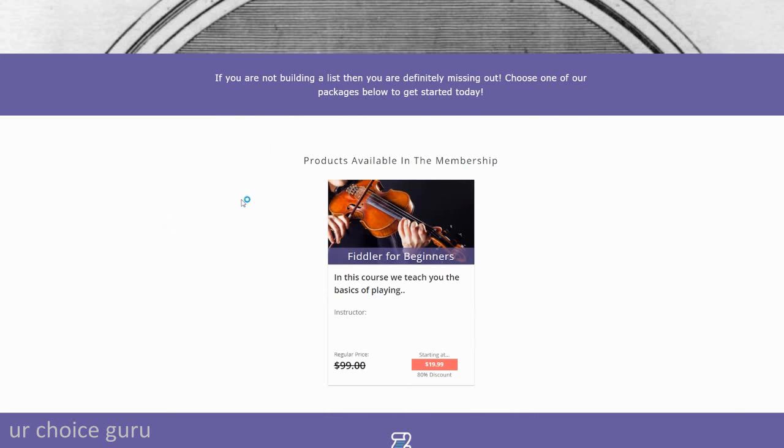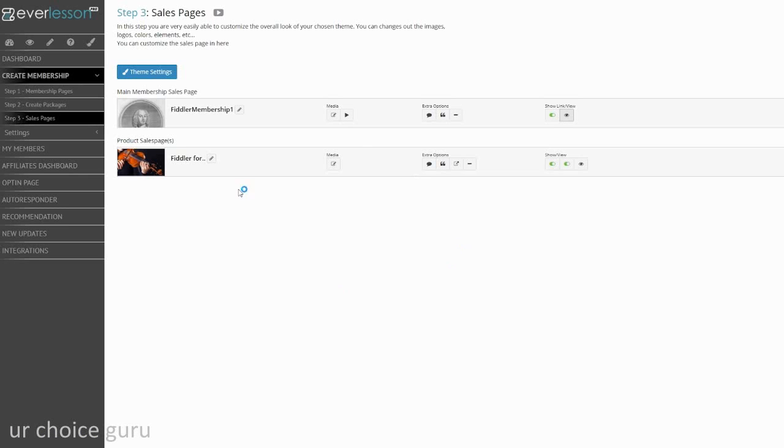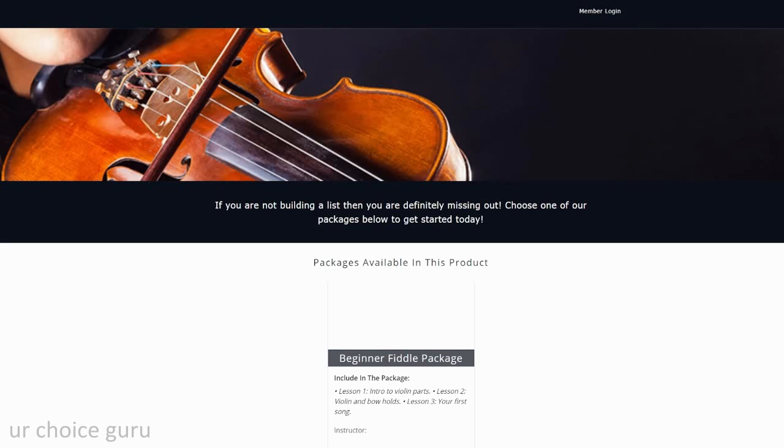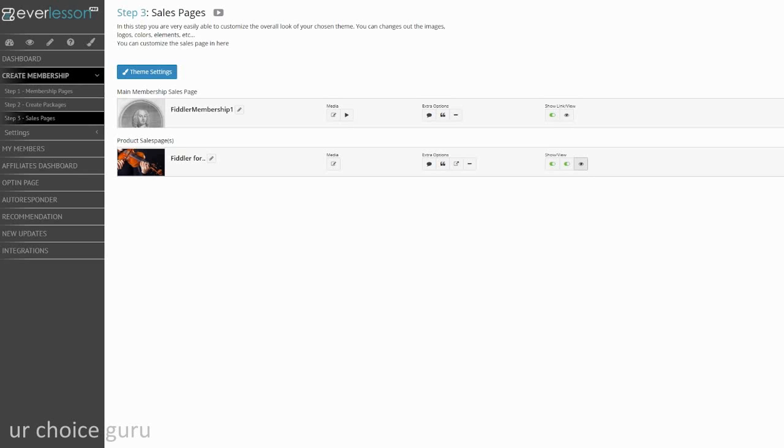And if we had more packages or products inside of this membership, instead of just the beginner course, they would all be shown down here. And people could come to this general membership sales page and pick which ones they want. We're not going to do that right now. What I recommend is you create one course and send people to the sales page for it. So we already saw this demo here.